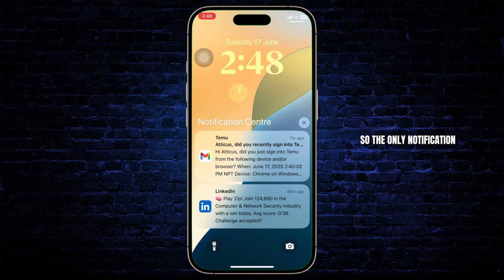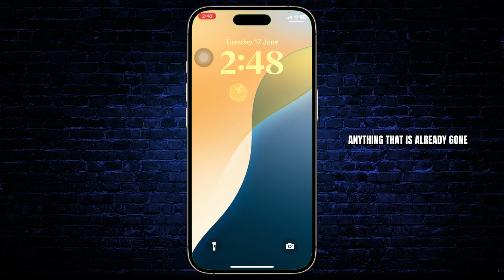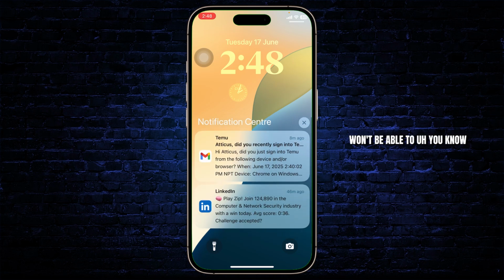The only notifications that you will be able to see are the notifications available right here. Anything that is already gone won't be stored anywhere else. So these are the only notifications that you can see.